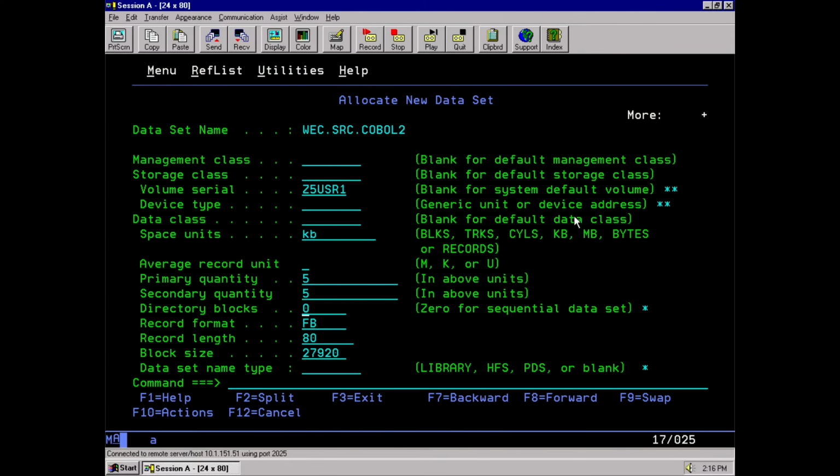Directory blocks. This is important if you have a partitioned dataset, okay? If you have a sequential dataset, there's no parenthesis, right? So there's no members, it's not a source library, it's just a plain flat file. But if you start adding directory blocks, now you have something called a partitioned dataset. And that has multiple members, and it's more or less what you store your source code in. So we're going to cover both of these. We're going to make a PDS, partitioned dataset, for our source code. And then we're also going to make a sequential dataset for just a demonstration purpose. The record length for COBOL programs needs to be 80, and it needs to be of the FB record format.